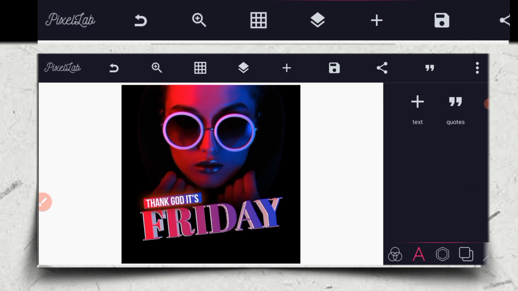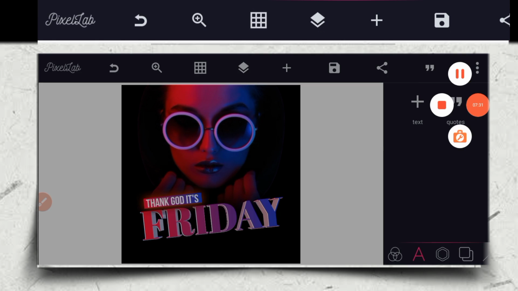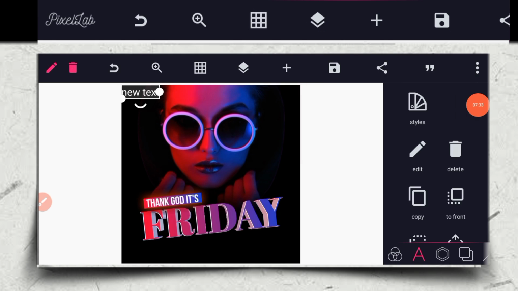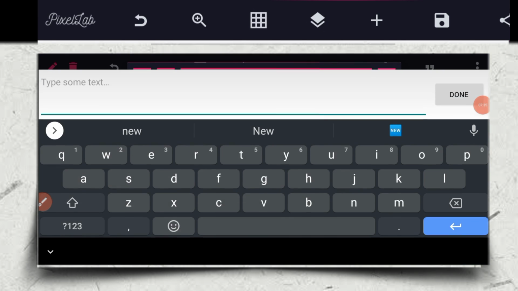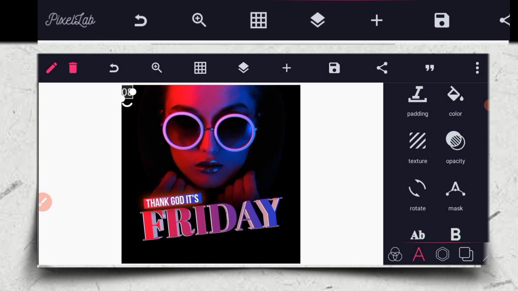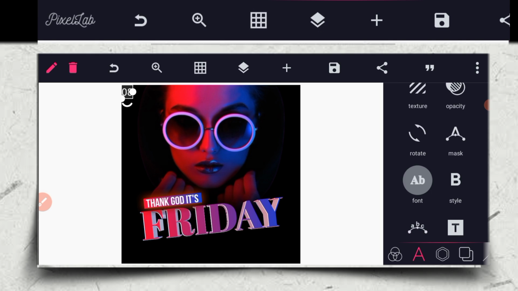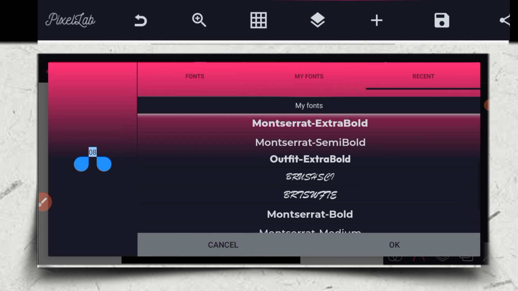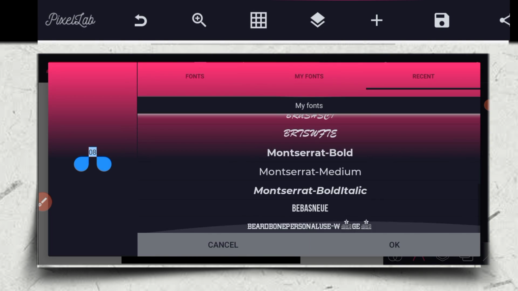So we are actually not done with this. So we are actually going forward. So what is the next thing I'm going to do? The next thing I'm going to do right now is to click on my text. Then I'm going to write the date of the program. So let's assume the date of the program is 08. Then I'm going to go to my font. So I'm going to change the font to Montserrat semi-bold, bold italic. So can you see it?